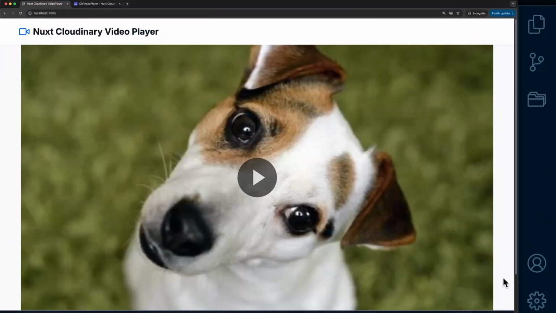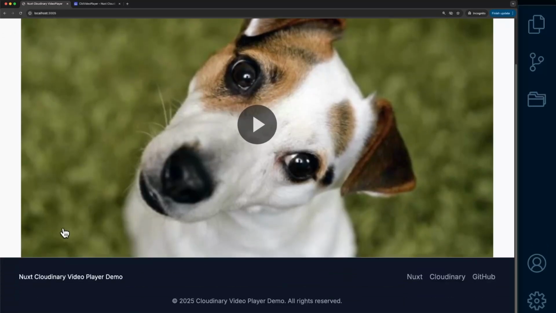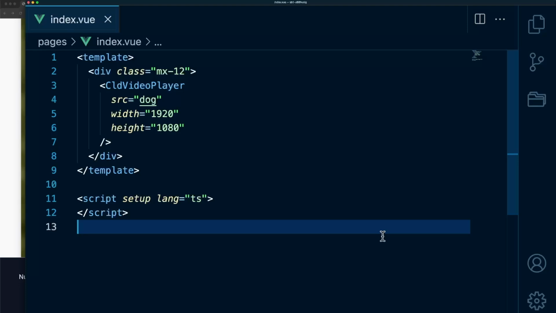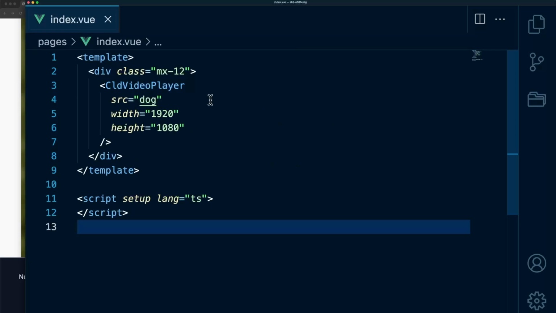For the demo, I have created this simple Nuxt 3 and Tailwind CSS application that has a header, a body with the video player, and a footer. The index.vue page contains the code needed to render the video player from Cloudinary. Here we use the CldVideoPlayer component that accepts three mandatory props: src, width, and height. Once we have all those props, the video player will be correctly displayed on our website.